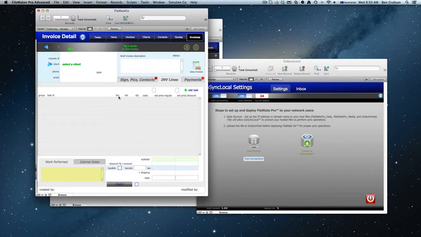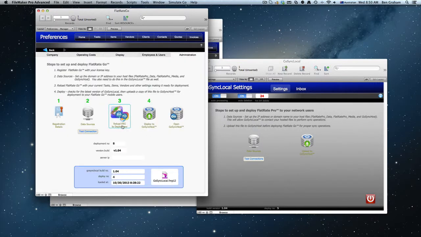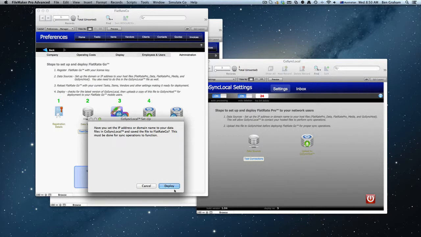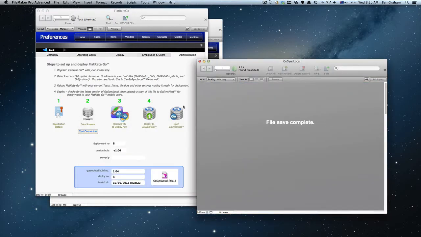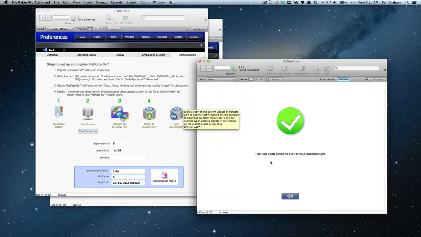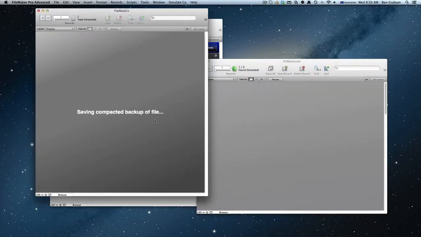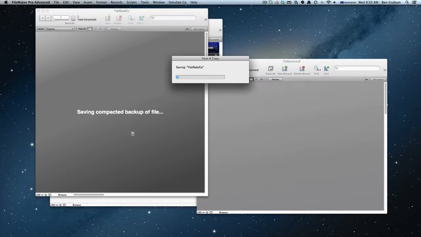So we'll go back to preferences, and so it's already been loaded. Then all we do is click deploy, and then I'm going to pause the video while it loads. It takes a little longer. And you can see here it immediately loaded the GoSyncLocal, saved it to FlatRateGo. Well, there it is. It already shows deployment number 5. You can see that. That means it's got the new GoSyncLocal file. And we say OK, then it starts saving FlatRateGo to GoSyncHost, which is where I'll pause the video because this takes a little longer.